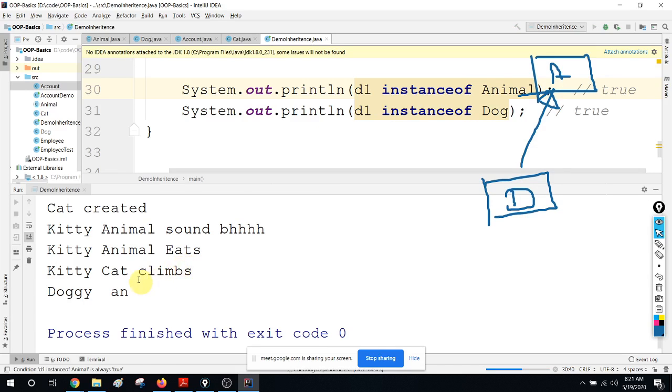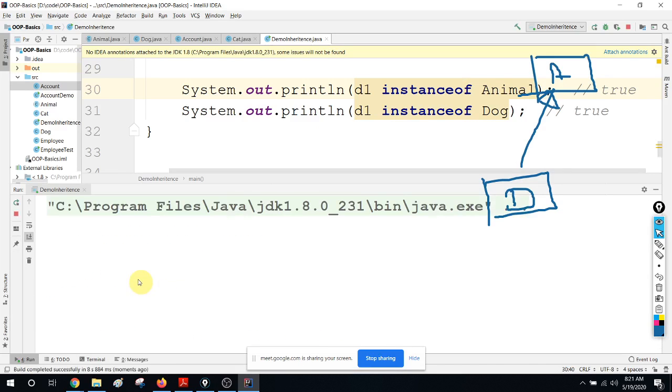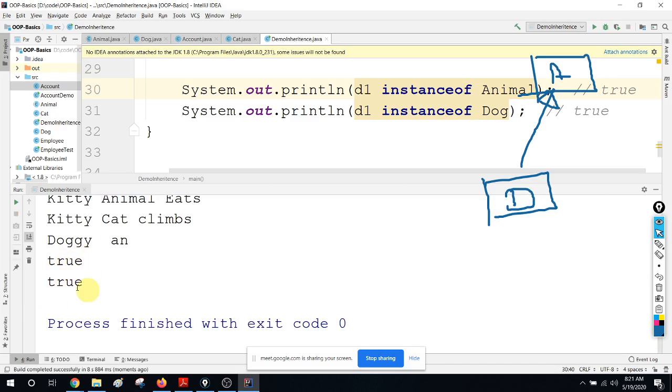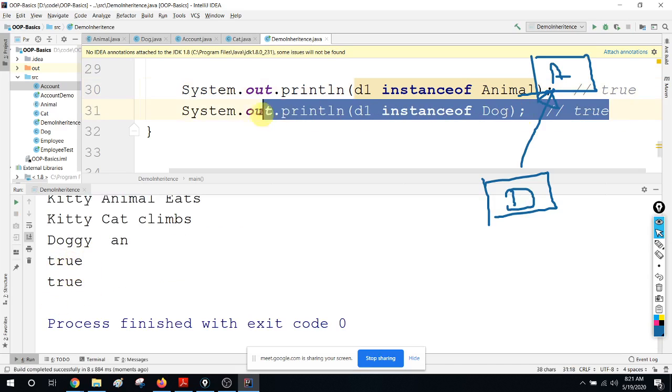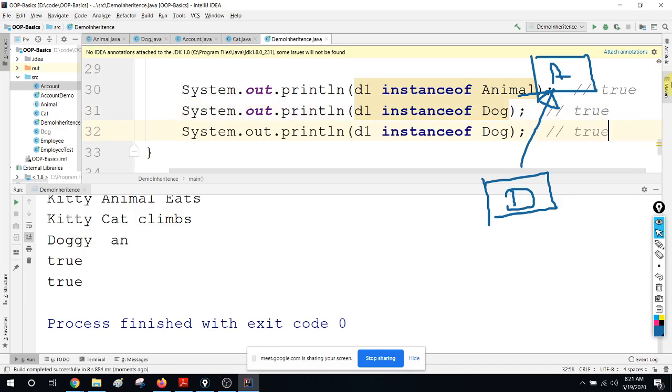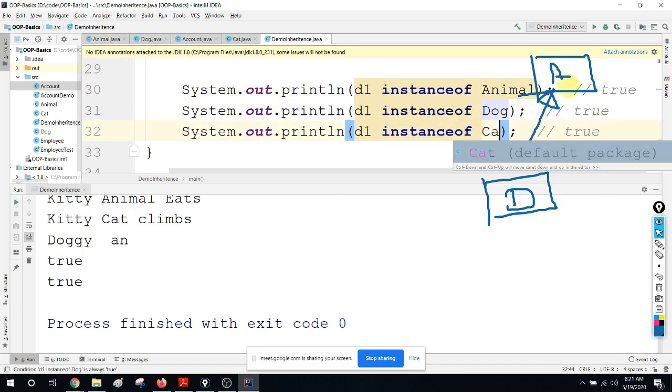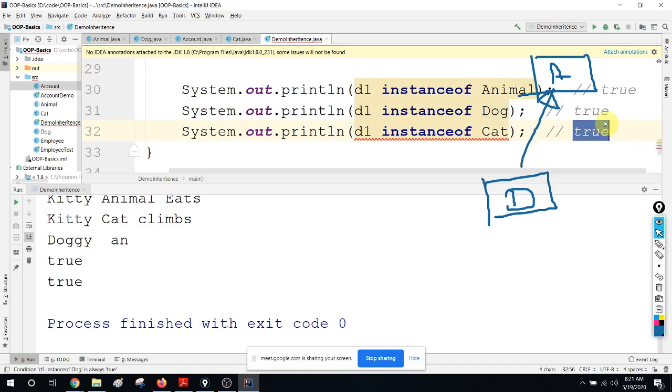So it will always say true or false. Right? You can say true. Now let's see whether my d1 is an instance of cat. Obviously not a cat, right? d1 instanceof cat. Now it's going to say what? No, this is not a cat, right? False.